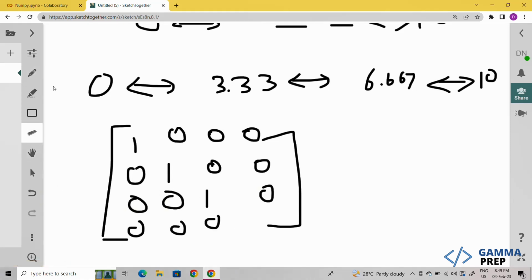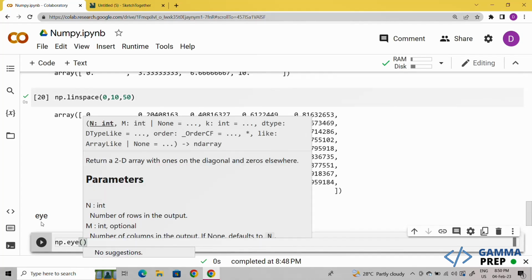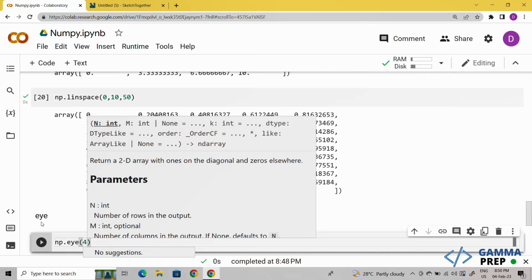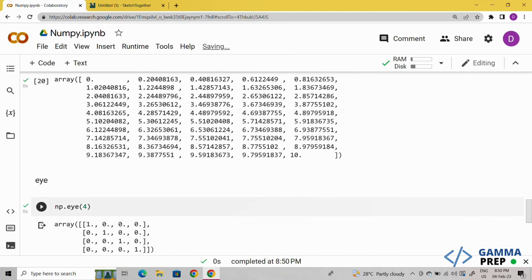Let me put this one here. So this is the identity matrix. If I want an identity matrix of 4 cross 4, then what should I write? np.I, and just say I want a matrix of 4 cross 4. Since it's the identity matrix, we don't have to write the number of rows and the number of columns. I can just write 4. I basically want the identity matrix of 4 cross 4 size, and this is what I get.